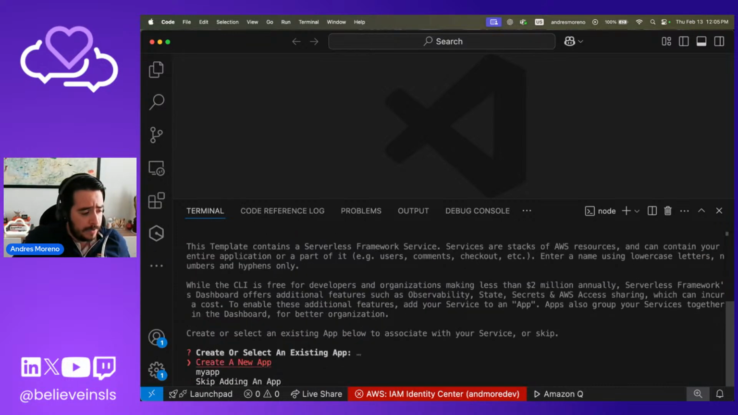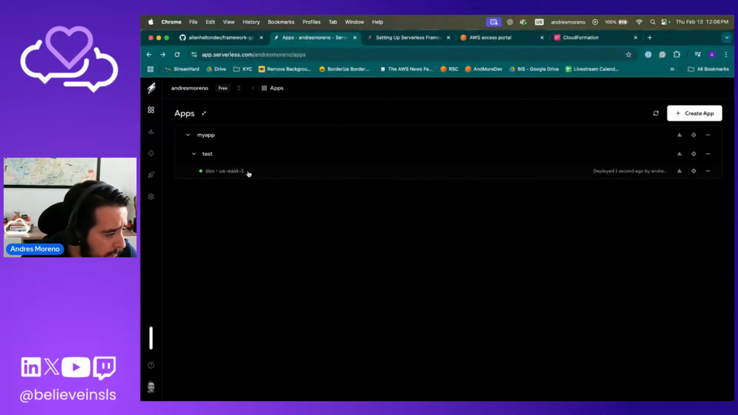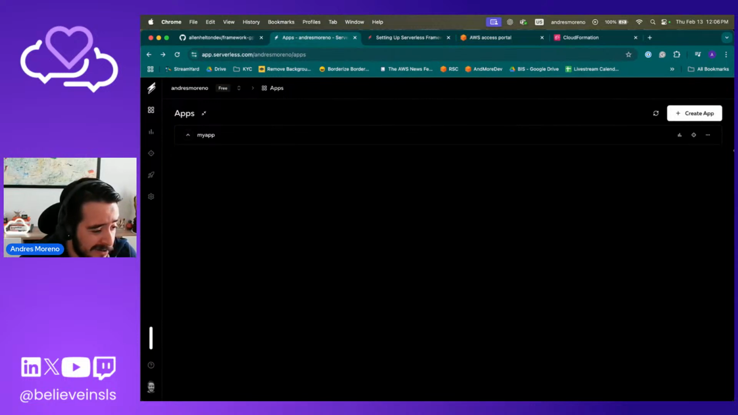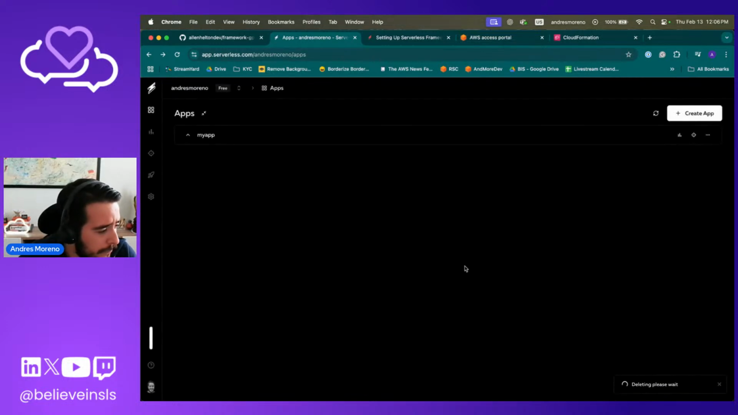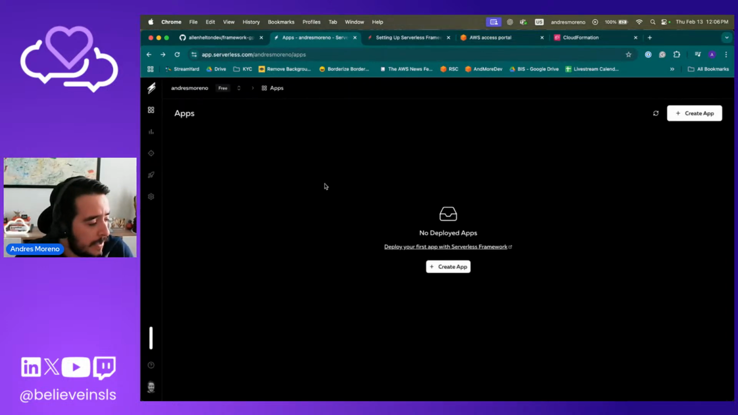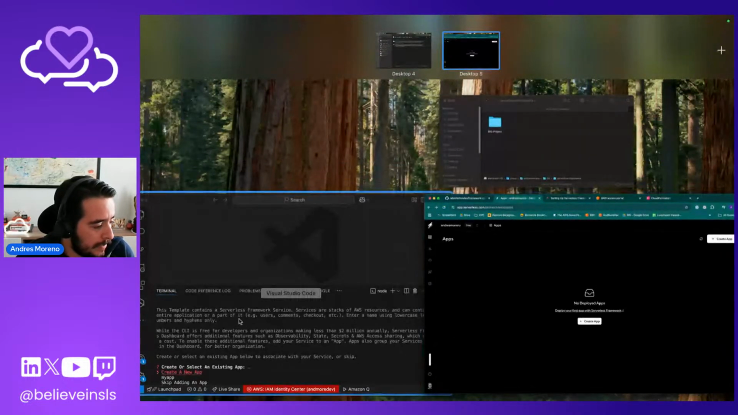I'll show how it looks in Serverless Framework. Here you can see my test app that I created yesterday. I actually already deleted the resources from CloudFormation, so I'm just going to delete the app here. So we're clean, and we're creating this new project.